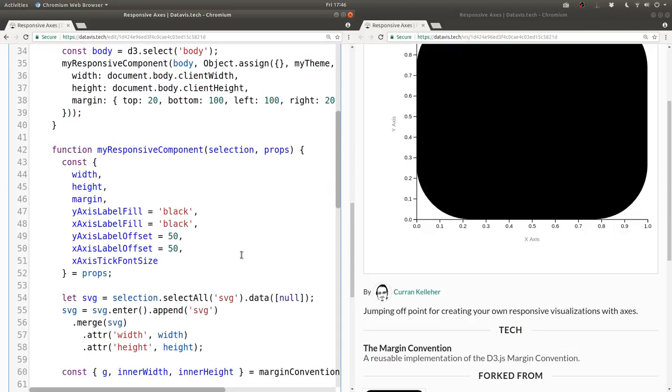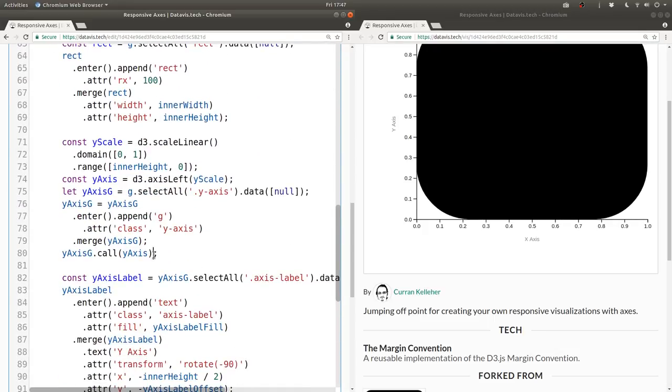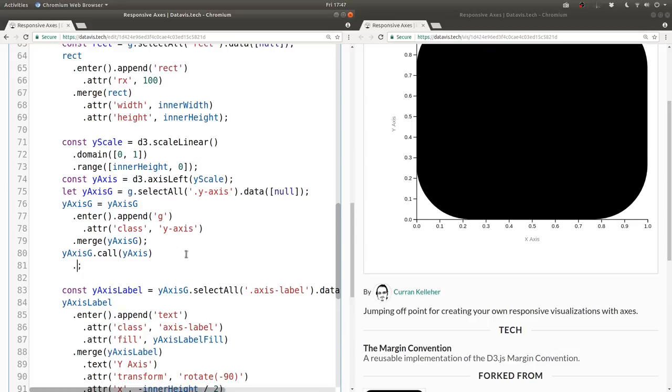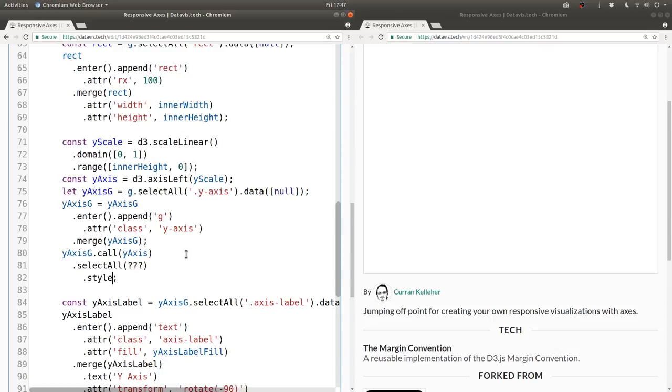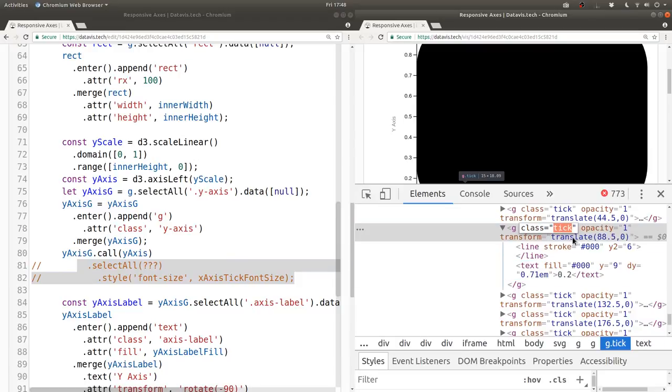We can unpack these from the props. Then after we call the y-axis, which sets up the ticks and the tick labels, then we can select all something, I don't know quite yet what that's going to be, and then we can set the font size to be x-axis tick font size. I'll comment that out and inspect the DOM to see what we need to select.